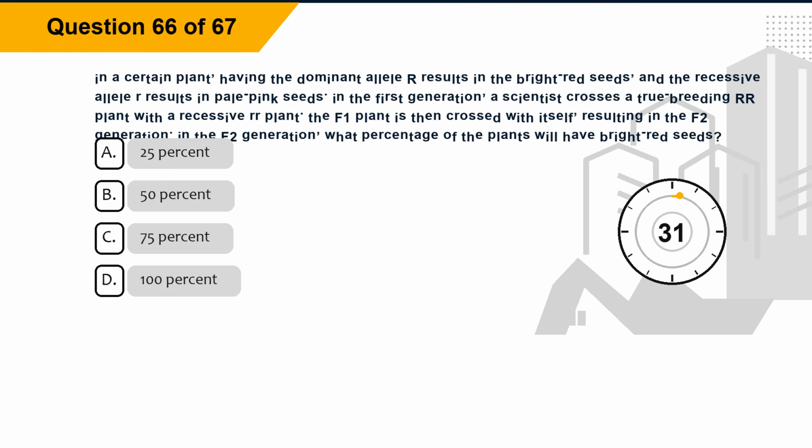Question 66. In a certain plant, having the dominant allele results in bright red seeds, and the recessive allele results in pale pink seeds. In the first generation, a scientist crosses a true-breeding dominant plant with a recessive plant. The F1 plant is then crossed with itself, resulting in the F2 generation. In the F2 generation, what percentage of the plants will have bright red seeds?